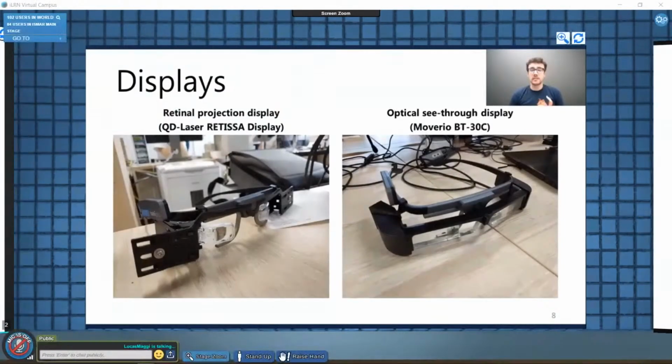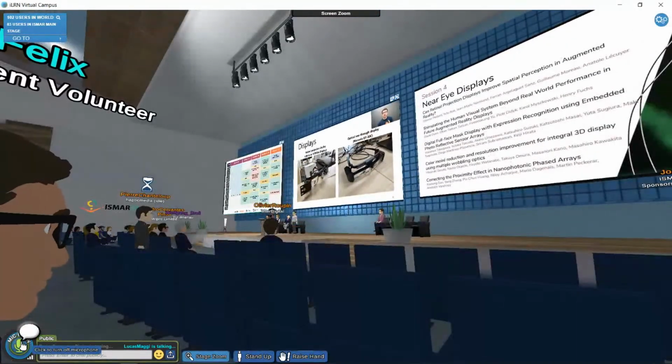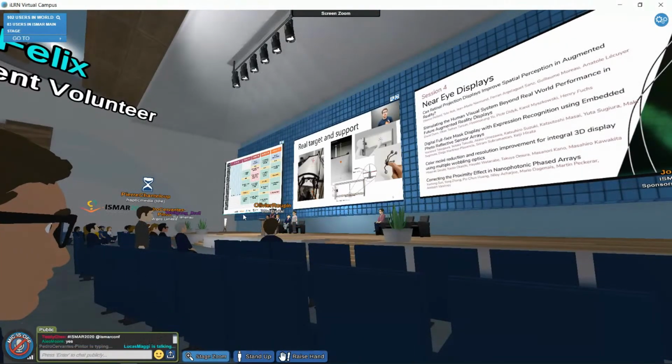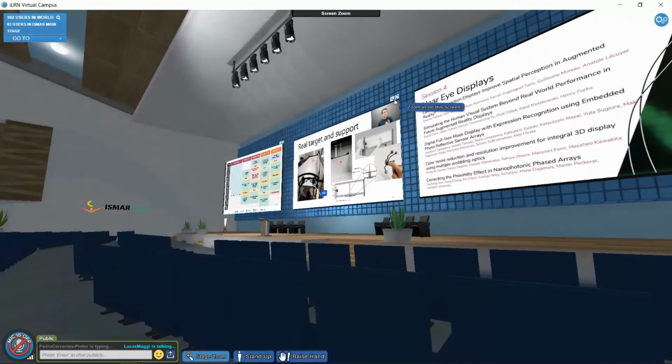Two different displays and two groups of participants, each using one display. The first display is the one I presented before, our prototype using 3D laser retinal projection display module. The other one is an optical see-through display, here the Moverio BT-300. The display, whichever it is, was fixed on a frame.